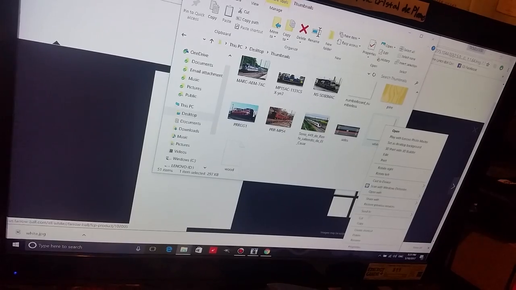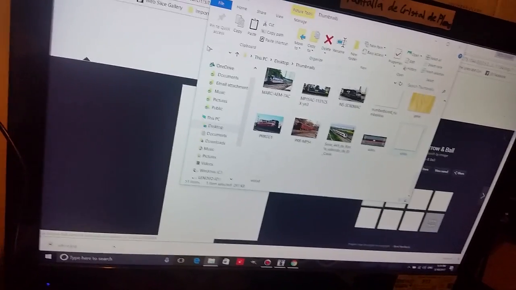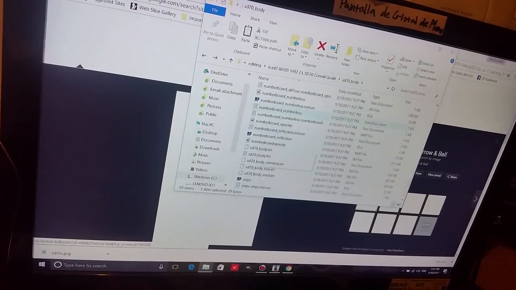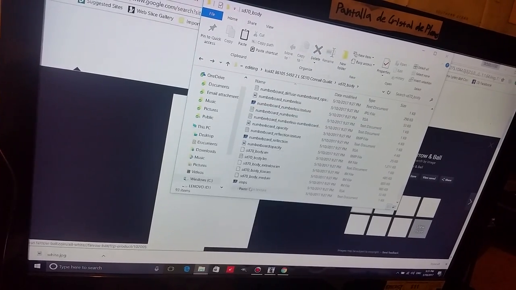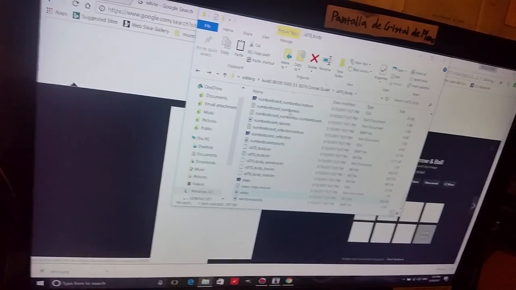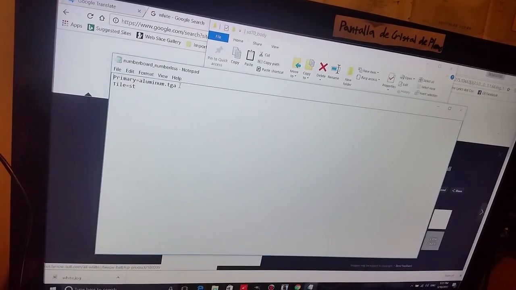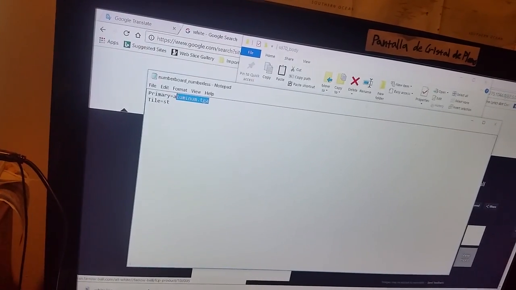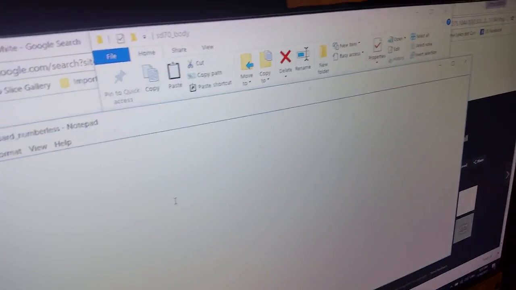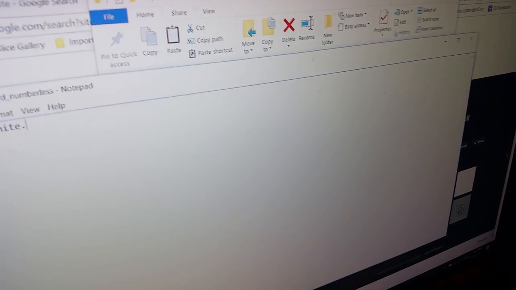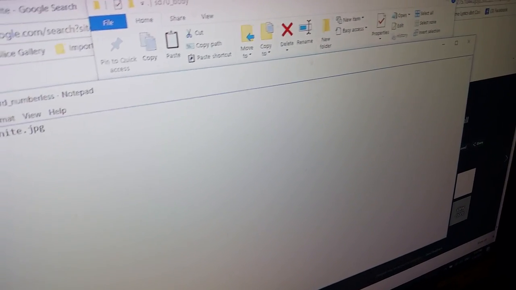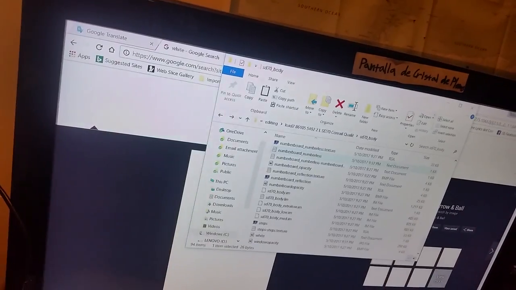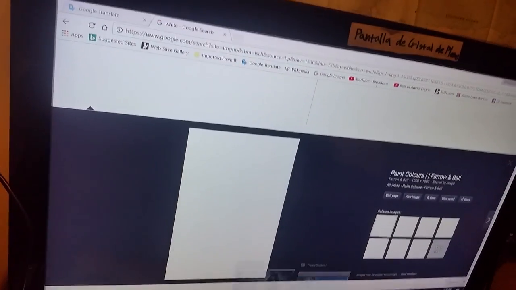Okay, so I'm going to copy this, then paste it in here. White. Okay, number board numberless. I'm just going to say primary equals white.jpg and tile equals ST. In theory, it should work. I won't know for sure until I try.